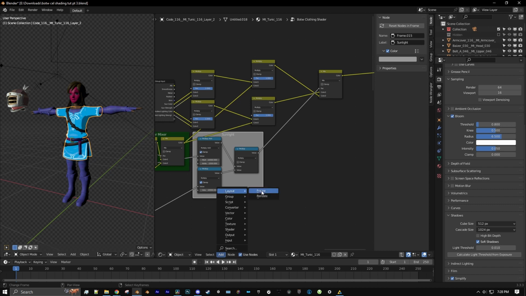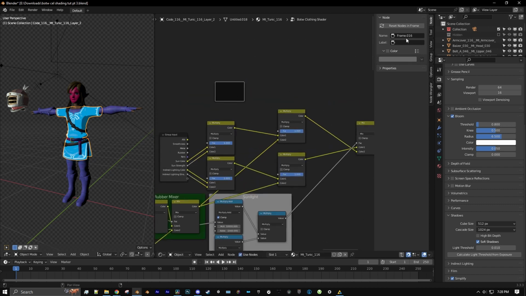Add a new frame. We'll name this sunlight color tint. And we'll make a new frame named indirect lighting tint.